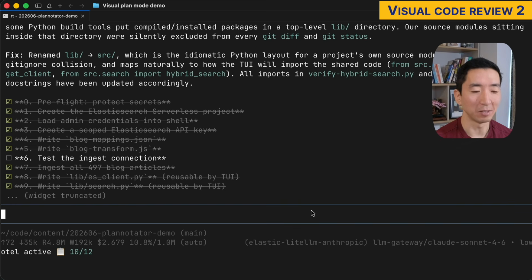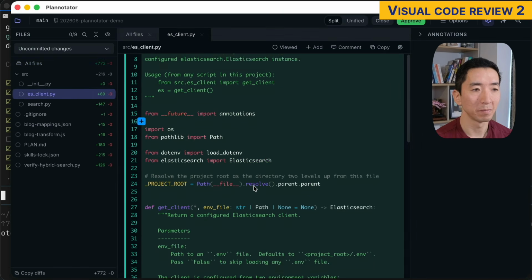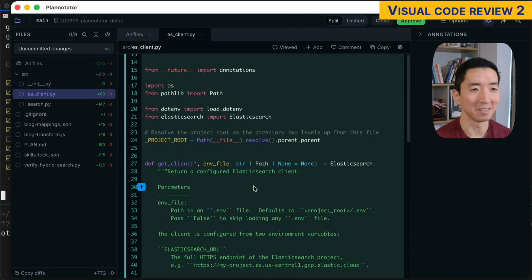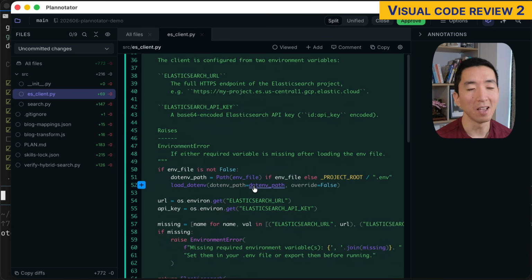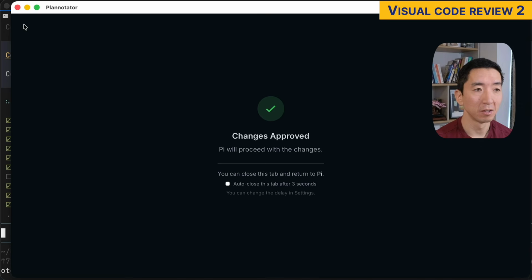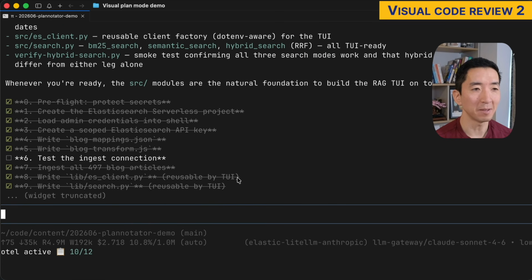Great. Now it's done all that, and I can review the code again. Great. And all the files are here this time. So you can start to see what this workflow looks like, right? I can review this as thoroughly or as little as I want to. And once I'm done, I can hit approve. Great. And that's my code right there.